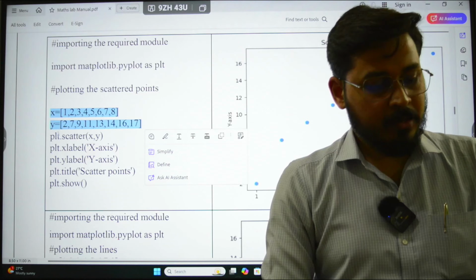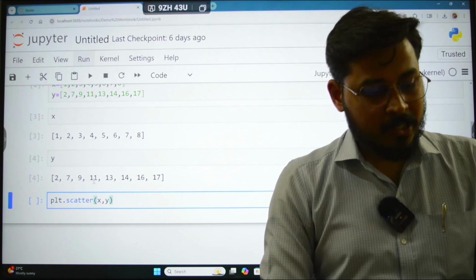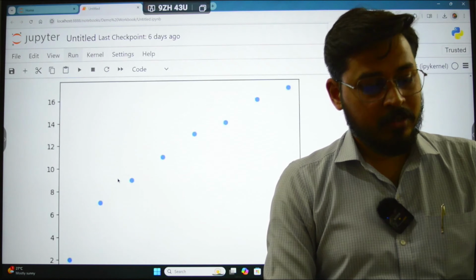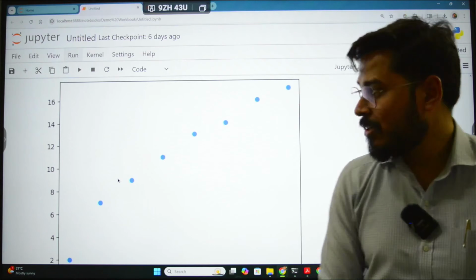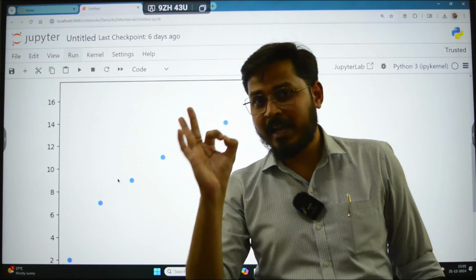Okay, then they are saying plt.scatter, and when I say plt.scatter, you see that this graph will be plotted, as you can see, right guys? Now this graph is plotted. This is called a scatter plot.